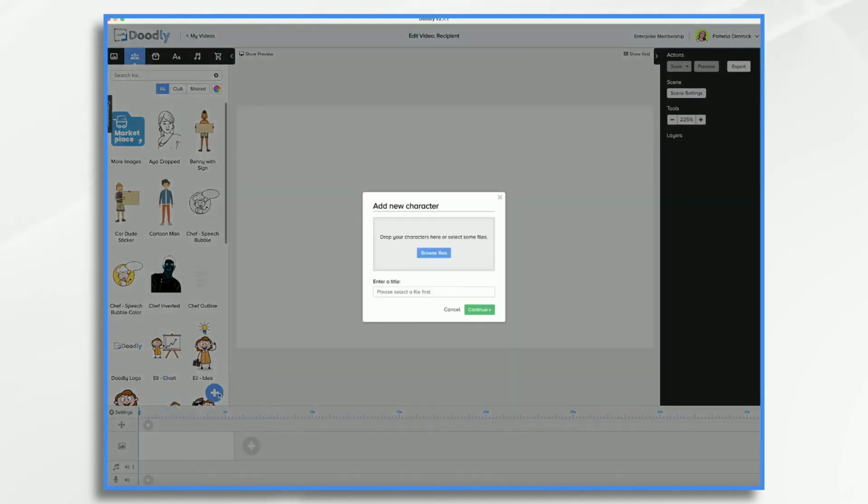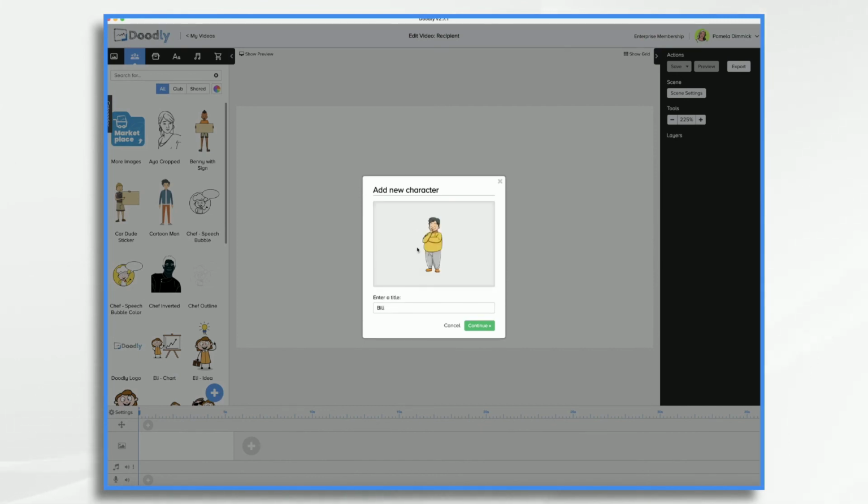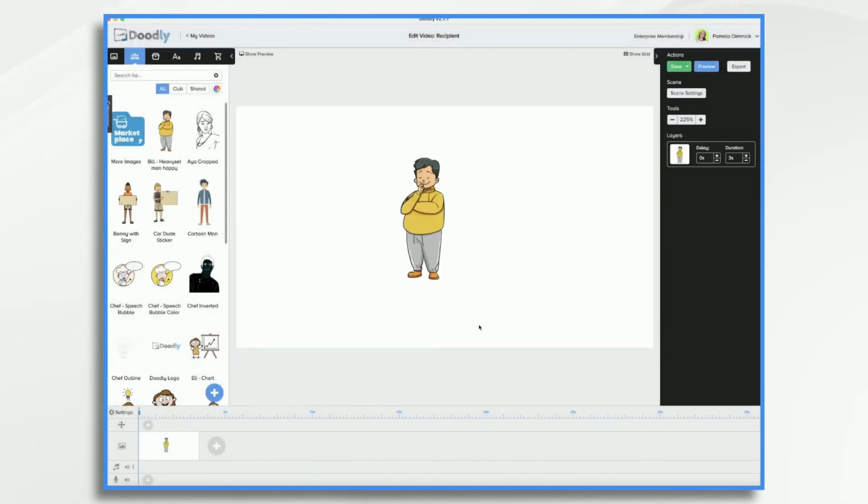This is just like importing any other graphic, but in this case, it happens to be a DAS file rather than a PNG or JPEG or GIF or SVG. So here it is. This is the one that somebody sent me. His name is Bill, and he's a little happy guy. If I want to give a description, I could go ahead and say Bill, heavyset, man, happy. And it imported just as expected, just like any other graphics format.